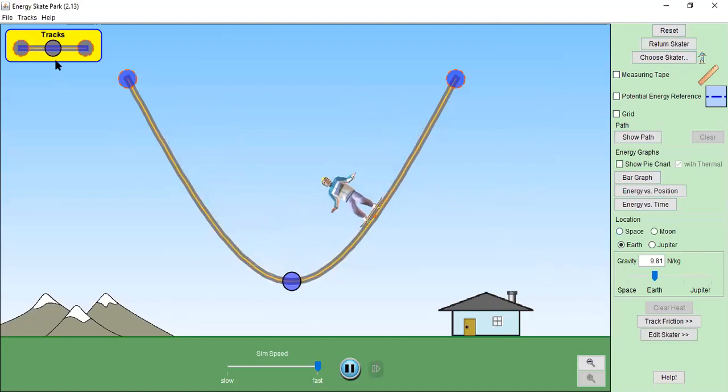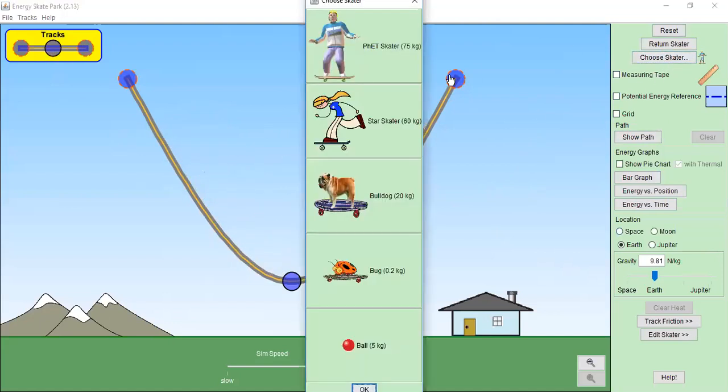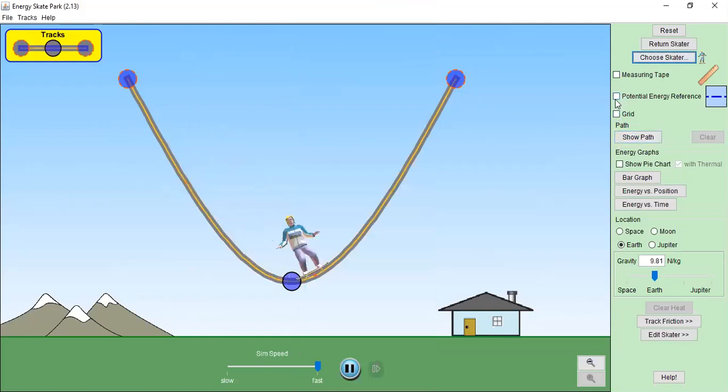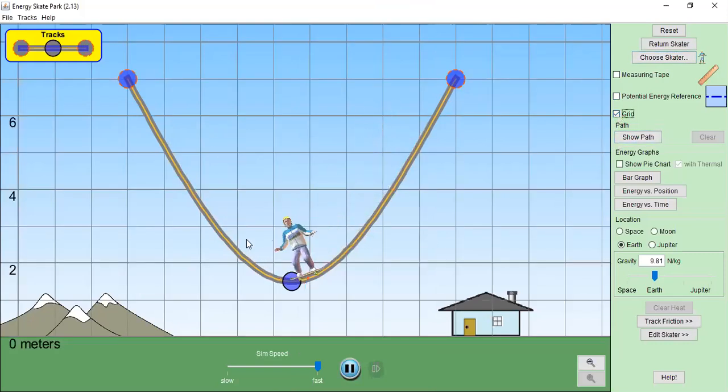If you want to change the skater, choose skater. Here I like to use the PET skater, which is 75 kilograms, but just in case you want to use a bowler, you may do that. So pick and say okay. When you're working on the last application question in the lab manual, you might need to use a ball. So pick the ball and say okay. So you can change the character on the simulator.